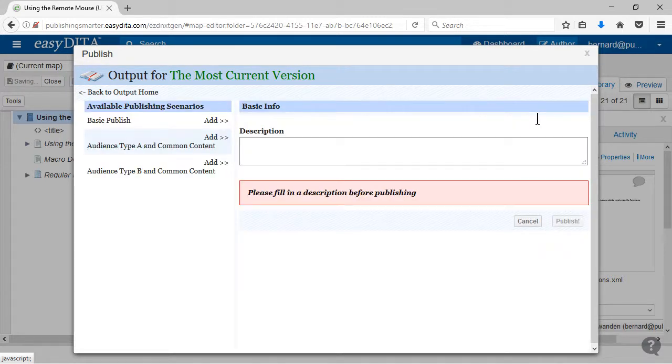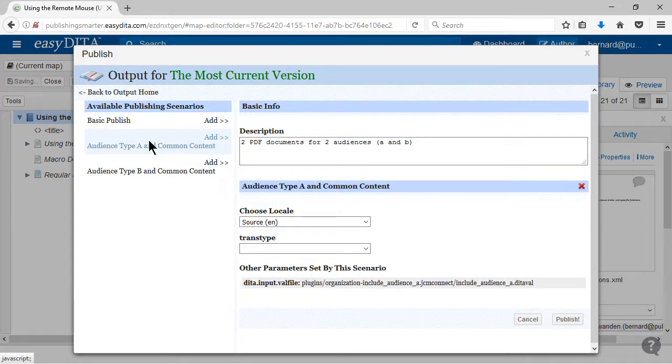Add a description that's going to be human-friendly so that when you see it later, you have an idea of what this publish will do. In a single publish, I'm going to create two outputs. The first one I'm going to put in here is my audience type A, as well as all of the common content. The toolkit supports multiple transformation types. I'll create PDF for both.